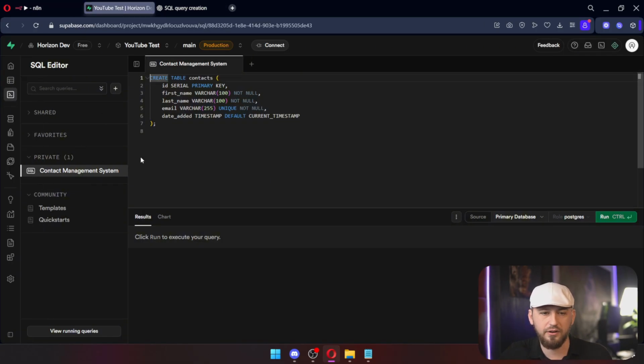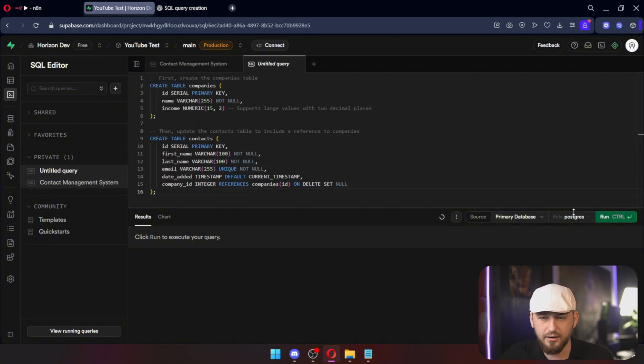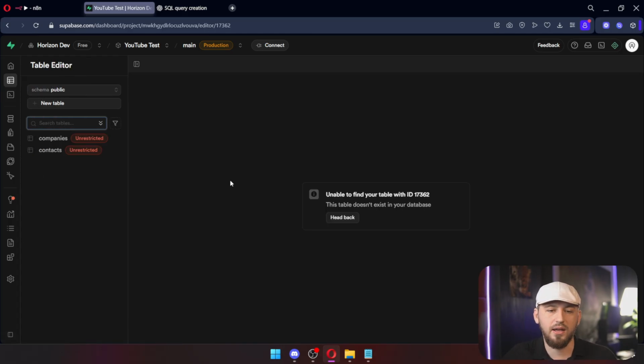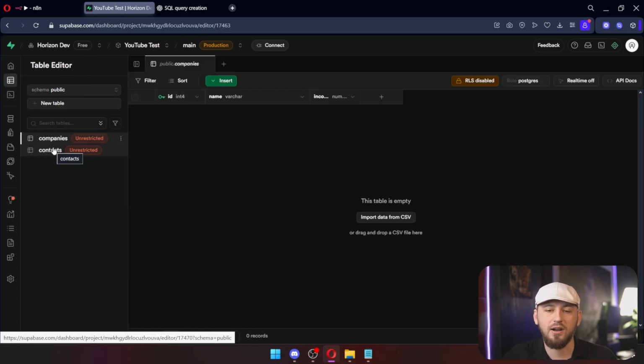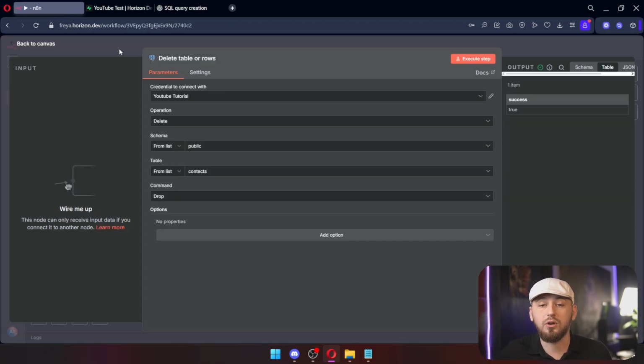Go to SQL editor here, right? We can create a new one, create a new snippet, paste that in there, click run, and it says success. No rows returned. We go back to our table editor, and now we have two tables here. We have companies and contacts. So now, let me show you guys what happens if I try to insert a contact into the table when there's no companies.